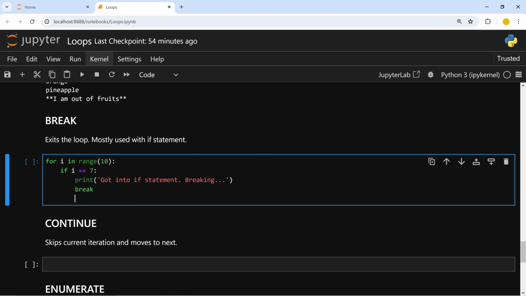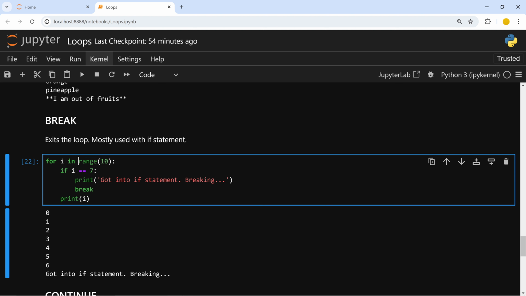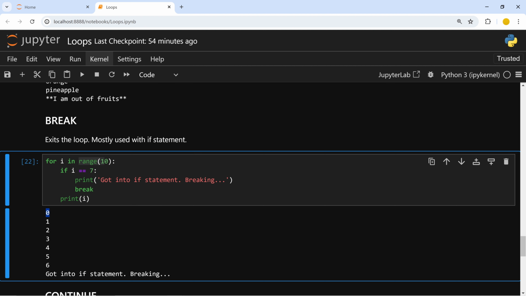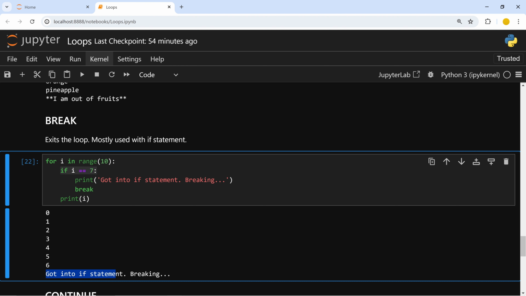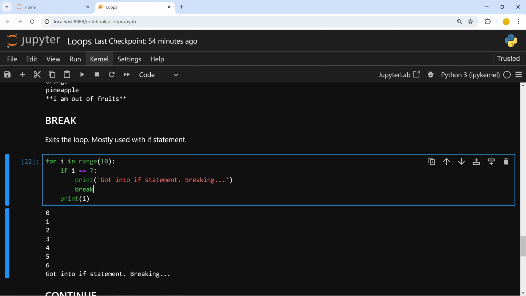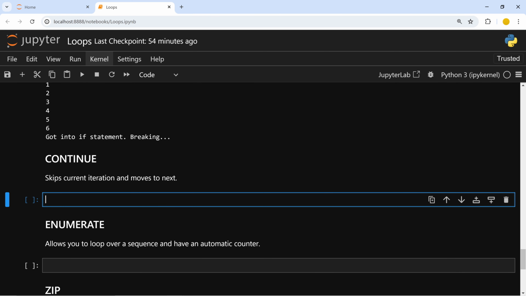Okay, now I'm going to get out of this if statement, and I'm going to write print i in here, which is the normal thing that the loop does if we didn't have an if statement. Okay, let's run this and see what happens. It started from 0 and printed all the values until 7, and when i is equal to 7, it got into this if statement, printed this one, and broke out of this loop.